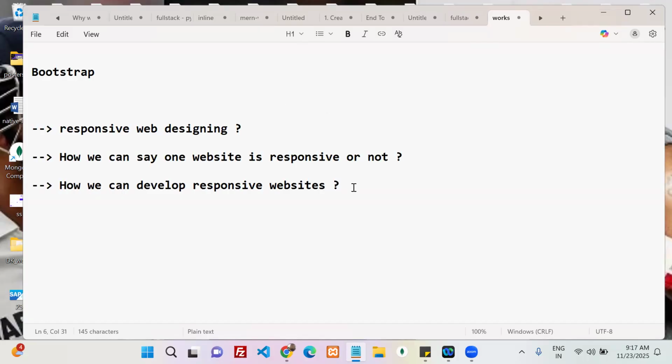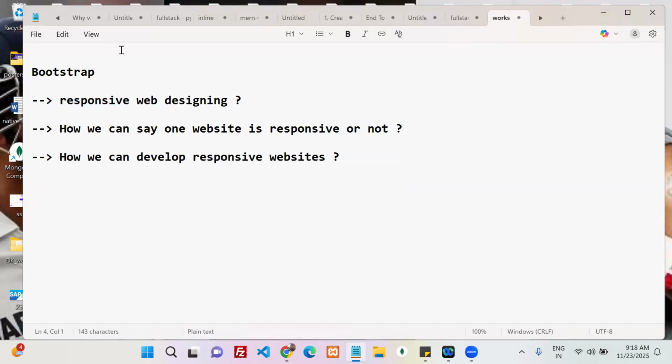Okay. These are the three questions I have. Can anyone tell me what is responsive? One website is there. How can we say that website is responsive or not? The next one is, if it is not responsive, how can we develop one responsive website? These are my questions. What is responsive, first of all?